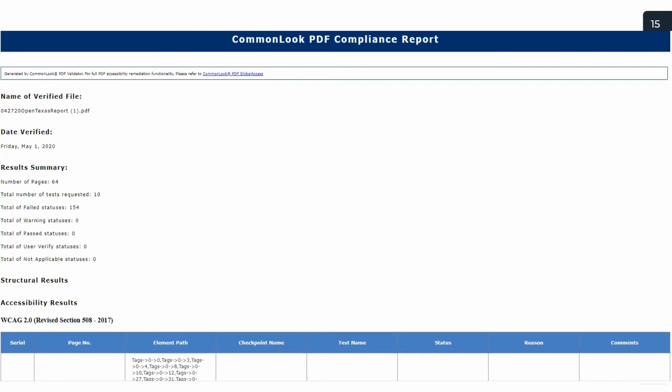And they've all been, you know, I live in Maryland, and Maryland puts out theirs, and I looked at it, and I don't think it was tagged at all. I got this one from Texas, and it was tagged, so I opened it up, and I ran it through our Common Look validator tool to see what my results were. It's 64 pages long. There were 154 failures, so this allows you to test the document, and then you can go line by line and see what the issues are with the document.